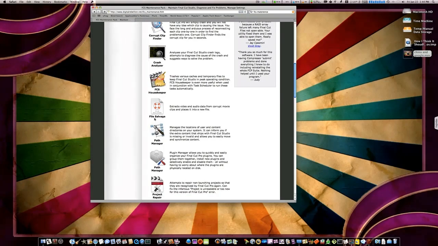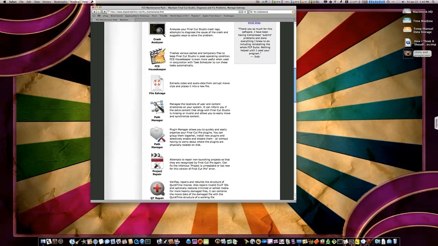Okay, the File Salvage utility extracts video and audio data from a corrupt movie clip and places it into a new file. That is just priceless. If you're looking at a deadline and you have a corrupt file, you're screwed. But this here can pull the data out of that, video and audio, and put it in a new file. That's just awesome. These utilities ought to be included with Final Cut Studio. They ought to make a deal with these guys and pay them to put this in.